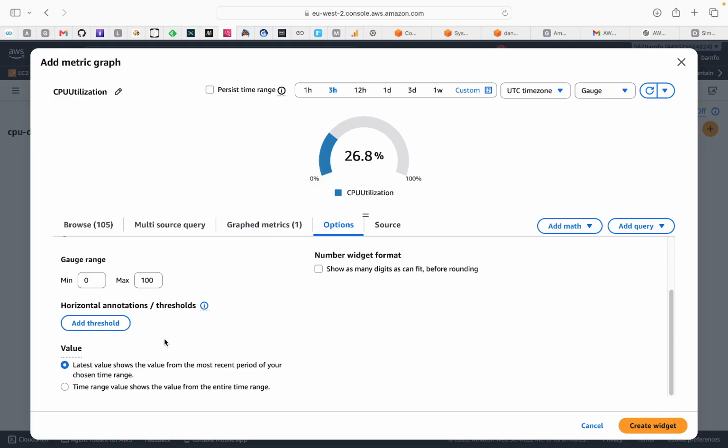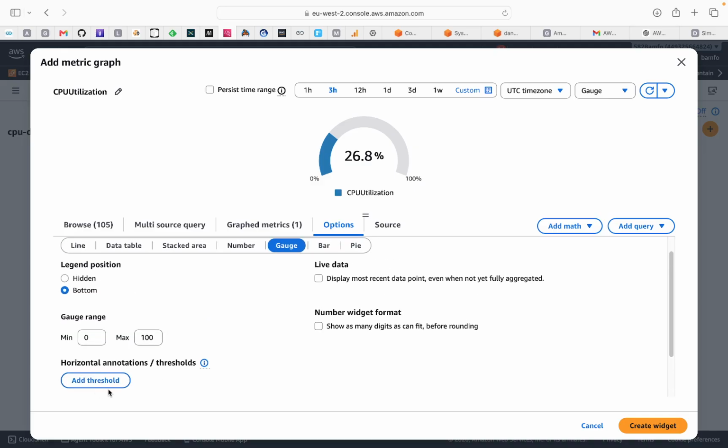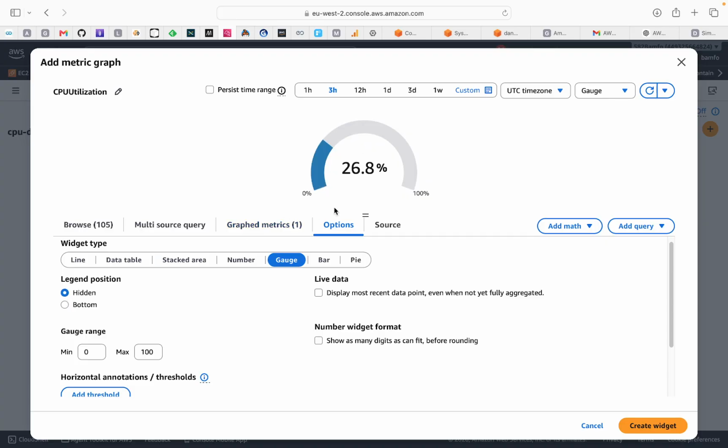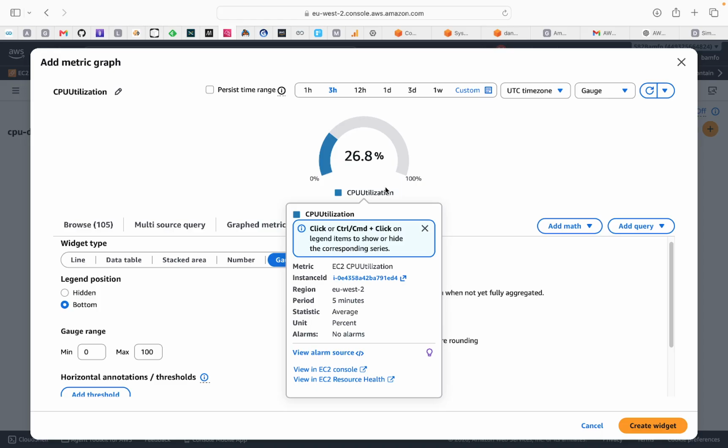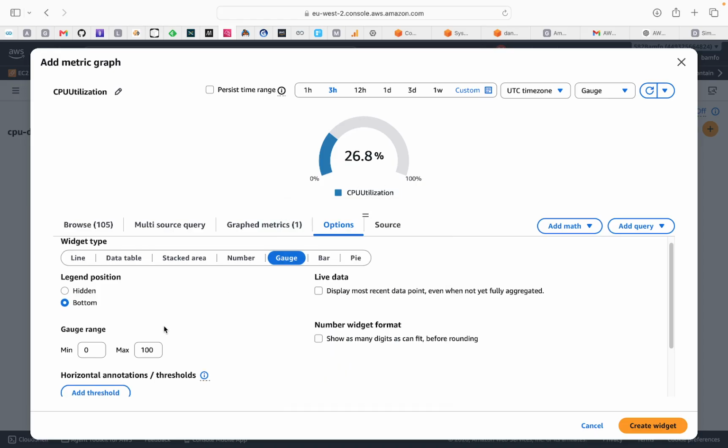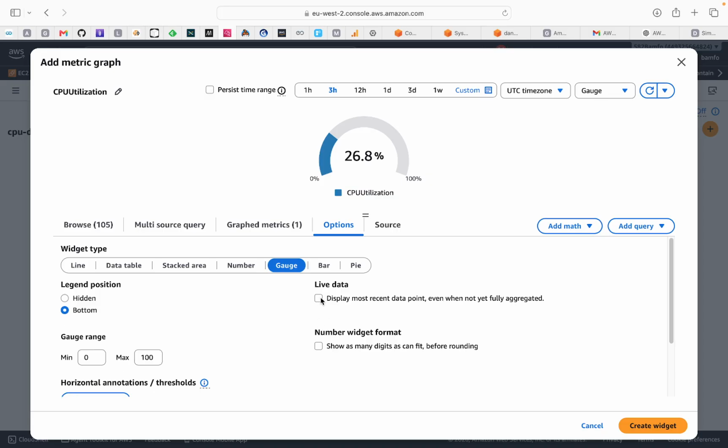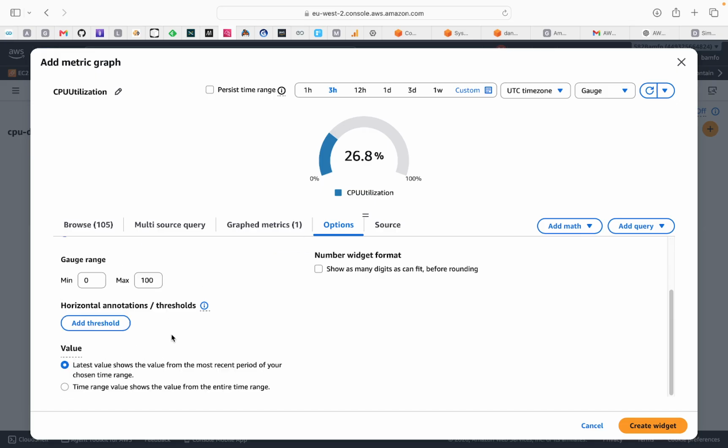Here you go, next. You can add more thresholds if you want. If I hide that, can you see the CPU is gone? If I put this here, can you see the CPU down here again? Okay. Live data, you can look at the live data. For now, I think the CPU is showing 100%. Let's have a look. Okay, and then let's go to show as many digits. Can you see the number of decimal places we have here? We don't want that. Let's keep it short and simple.